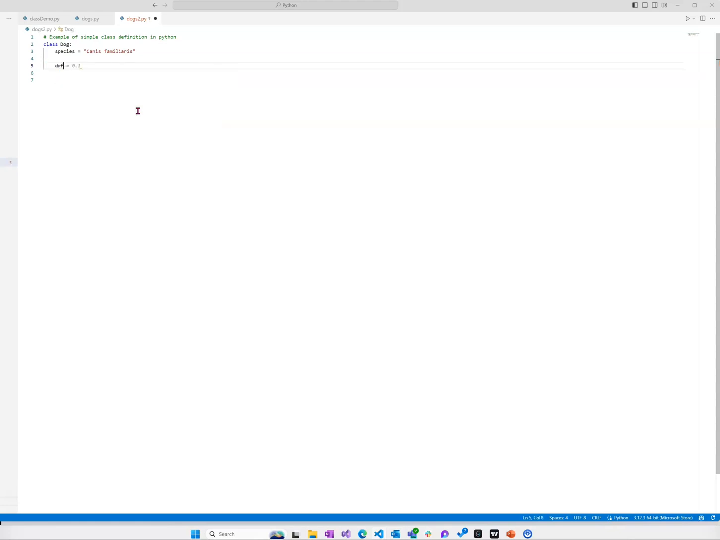Def get dog, and it will return, and it will take self, and in it we will create our own instance variable.